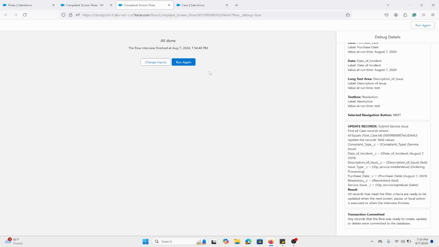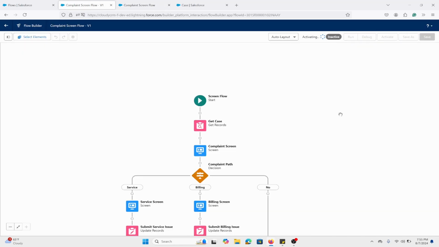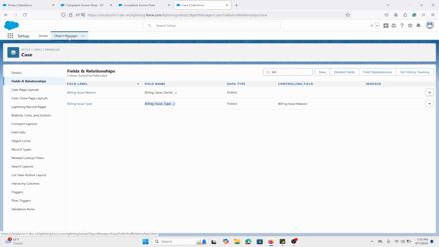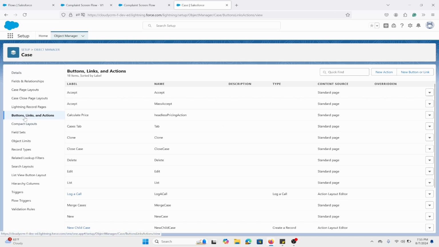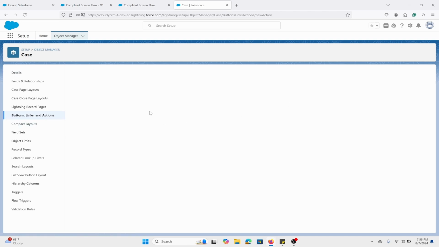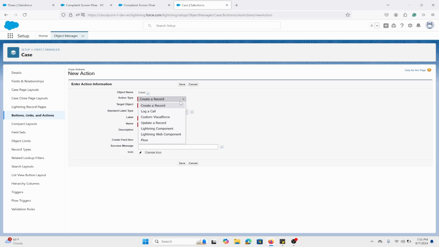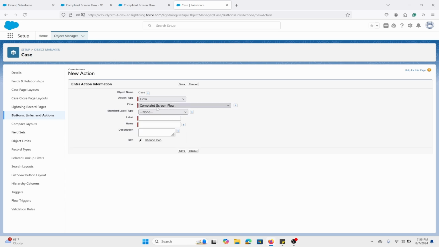Well, you know what? Let's put this on the case object and see how this looks in real time. So I'm going to get out of here. I have to activate this, of course. Now let's create an action for case. So while we're here, go to the case object right here. Go to button, links, and action. Let's call this, okay, we're going to do a flow. And we're going to do the complaint screen flow. And we're going to do name.